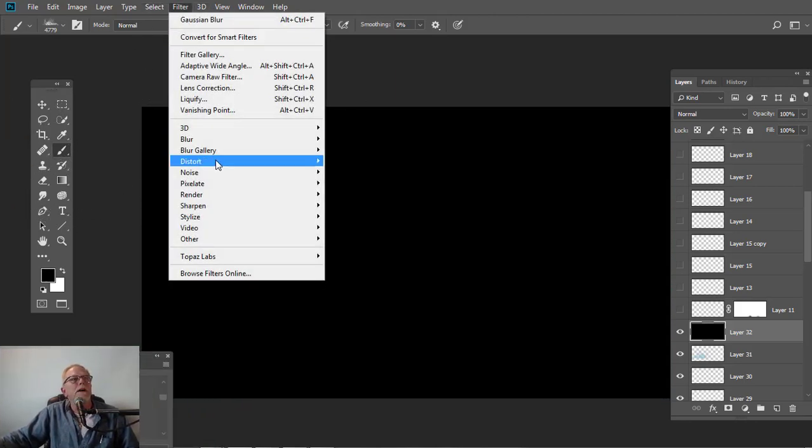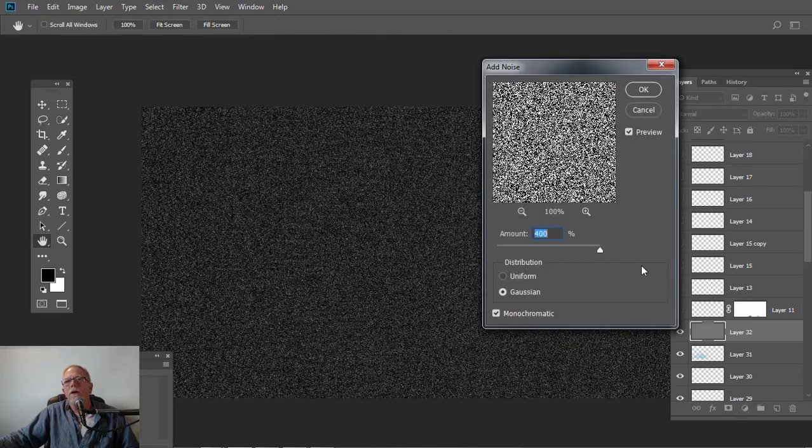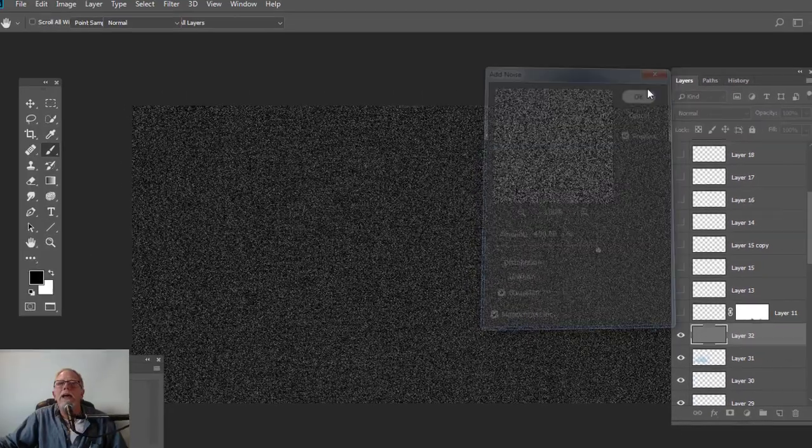So I'm going to do Filter. I'm going to come down to Noise. I'm going to do Add Noise. And we're going to move that all the way to the right. Gaussian, Monochrome. Make sure that's clicked on. If not, you're going to have color rain, and you don't want color rain. You want black and white. We're going to say OK.